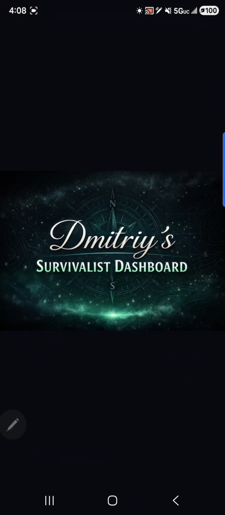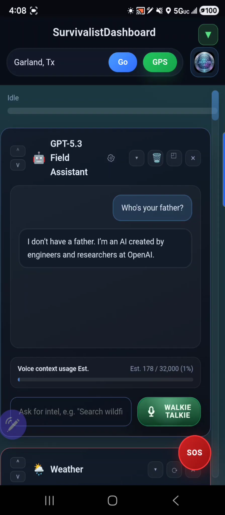I created my very own survivalist application with the help of AI, of course. This is my survivalist dashboard app in the middle here. So you click on it and it says Dimitri's survivalist dashboard. So this is the app.